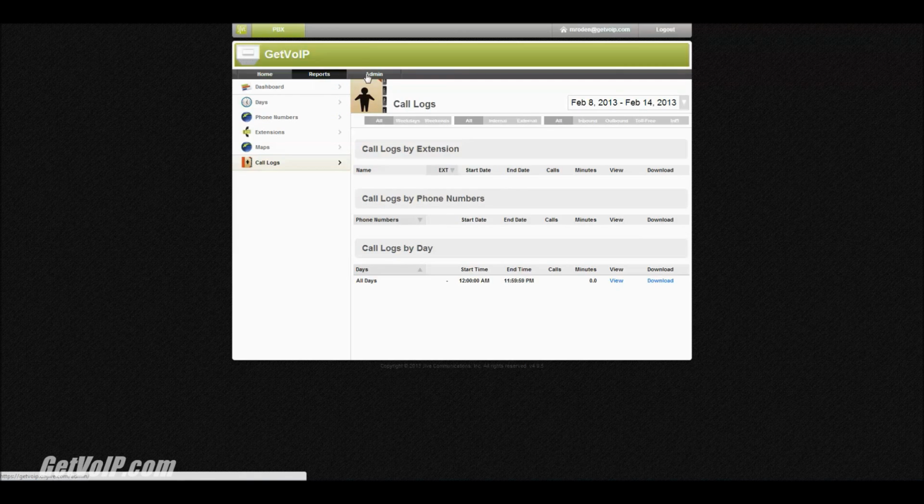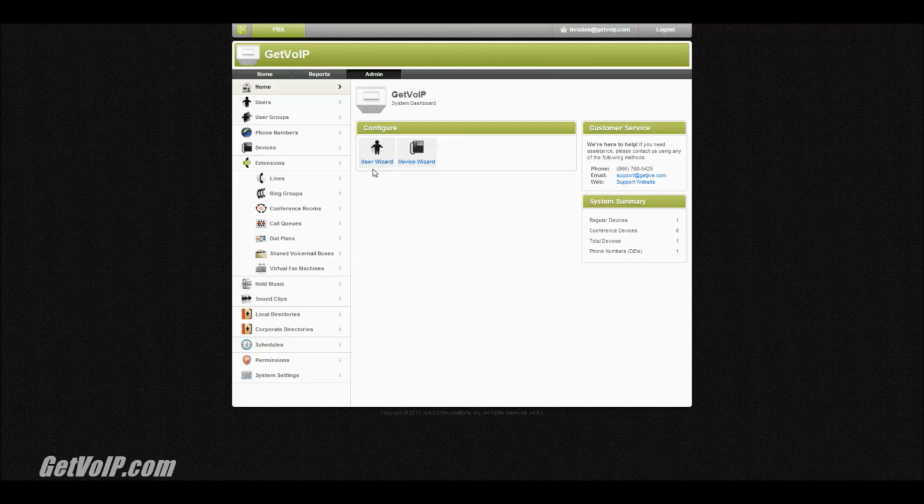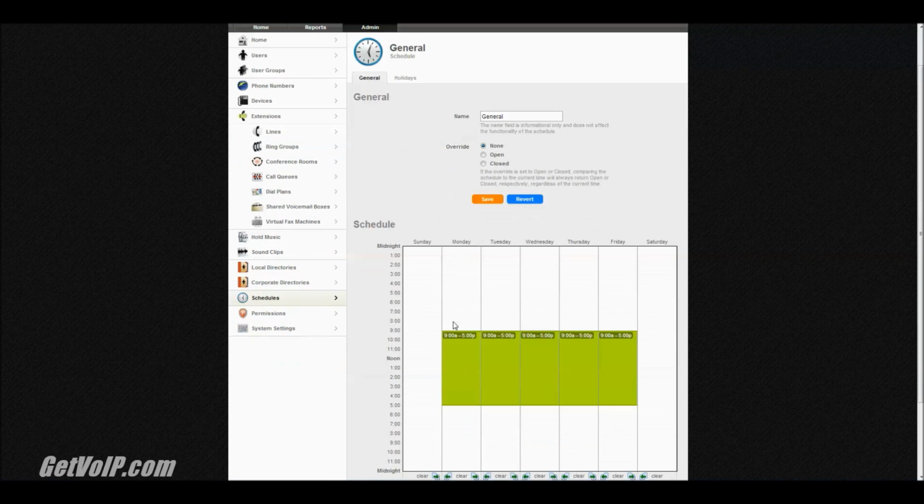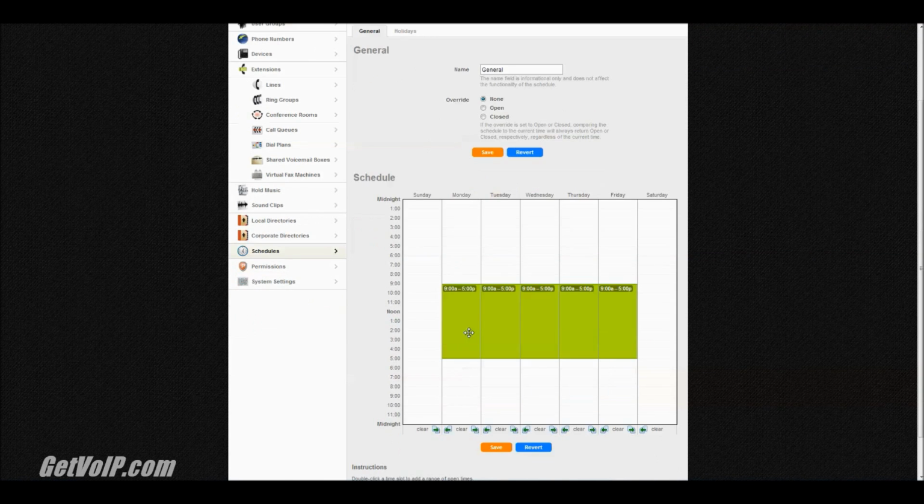So let me get into the meat and potatoes of the Jive Communications PBX here. These are the administrative functions. On the left hand side here, you'll see a bunch of options for customizing your service. Under extensions, your lines, your ring groups, conference rooms, call queues. Before you actually get into your dial plans, you're going to want to set these things up first. For example, set up your business hours. We're not going to do anything fancy here. We're just going to have general hours.